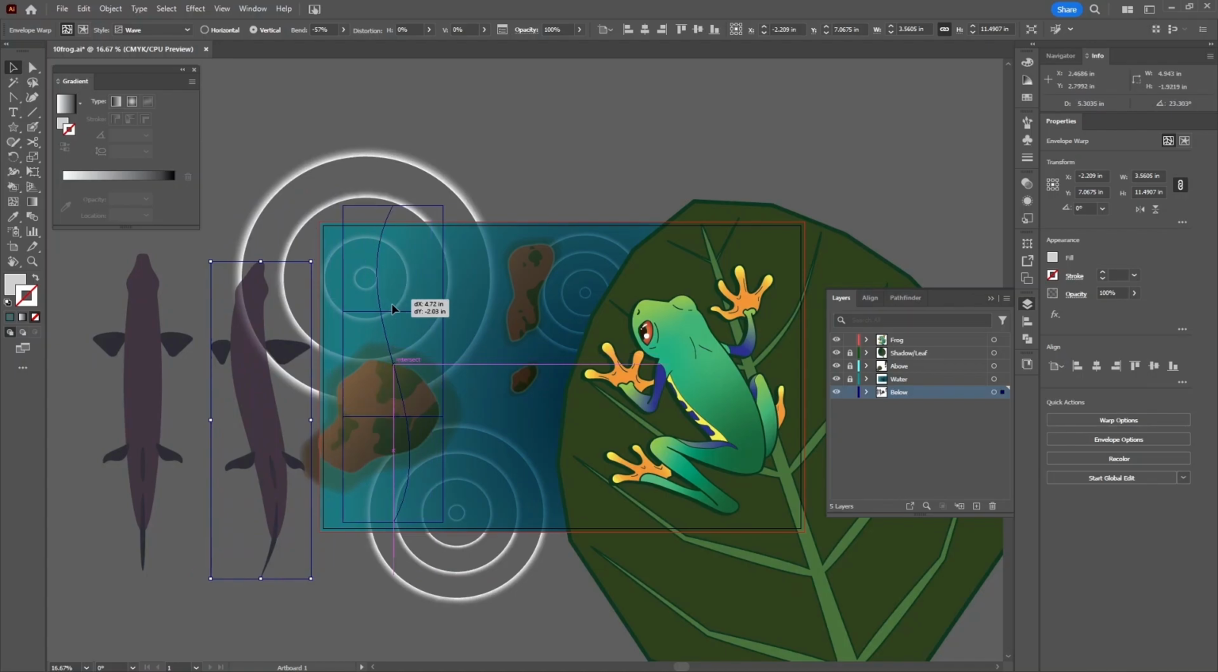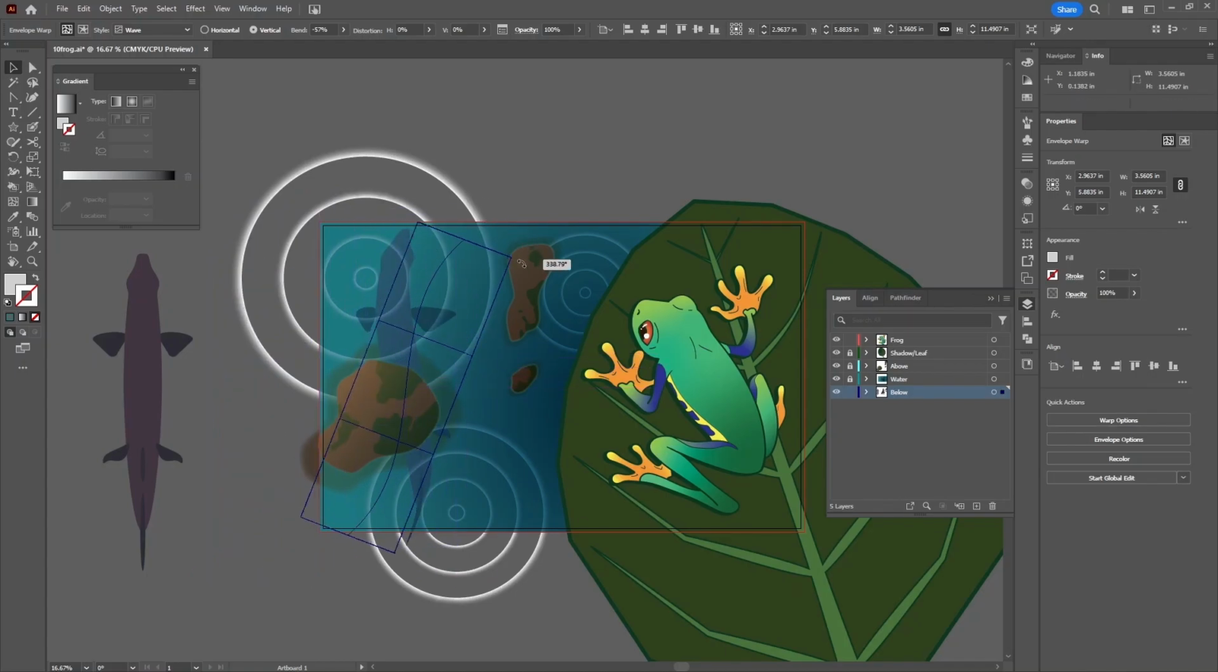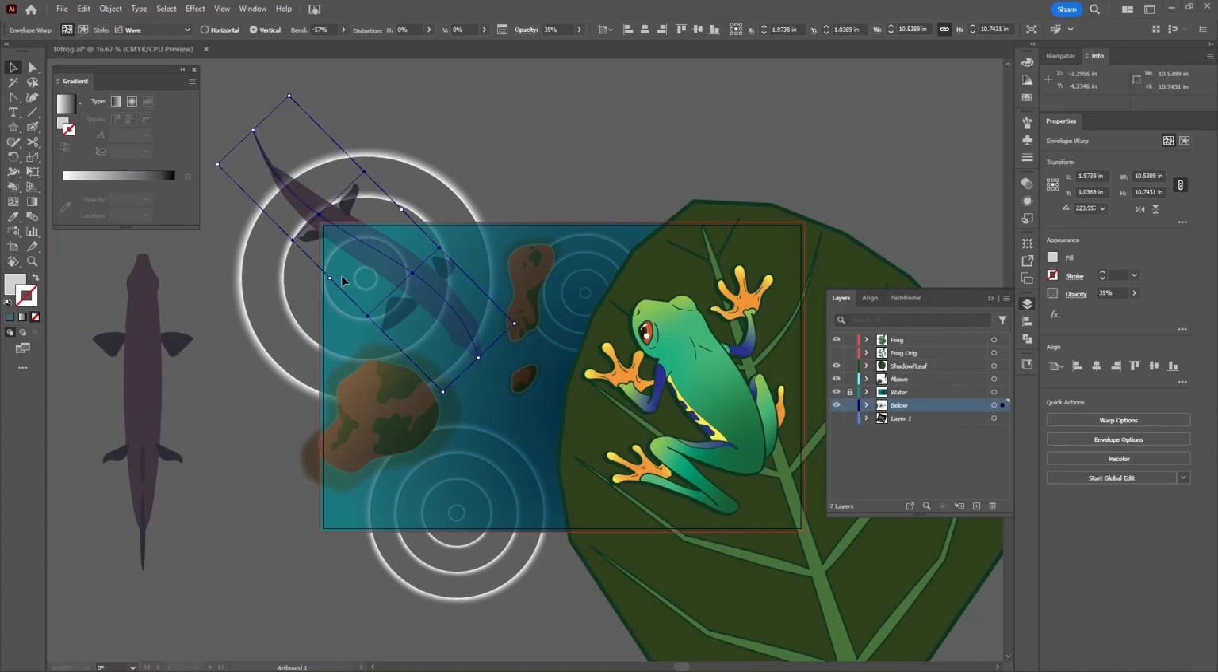And I'm just going to use my selection tool to move this over here. I want to rotate it, so that way it looks like it's kind of swimming in between these rocks here. So I think that's a good placement for my fish. Oh, and next I'm going to go back over to this copy here.